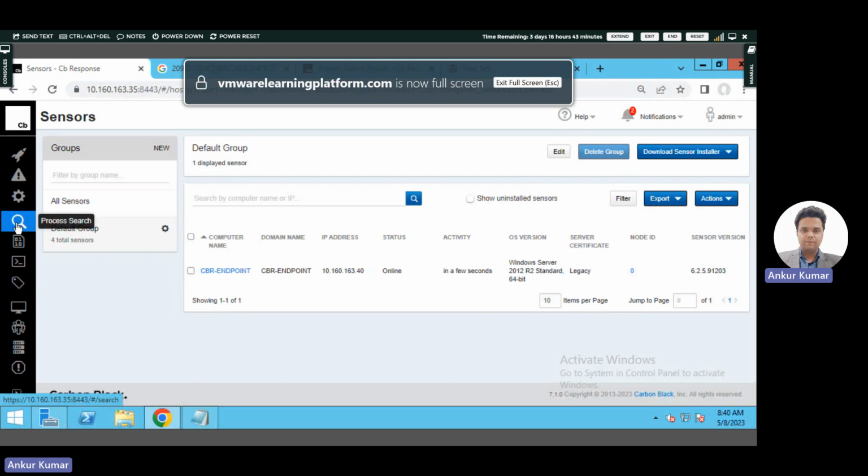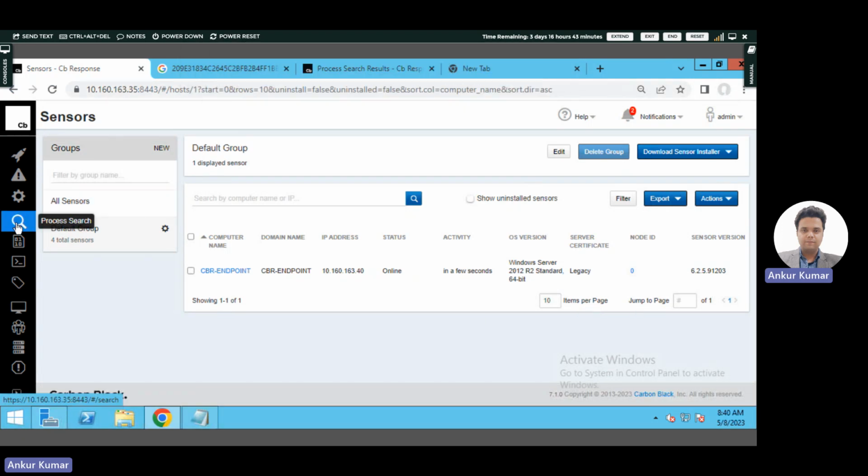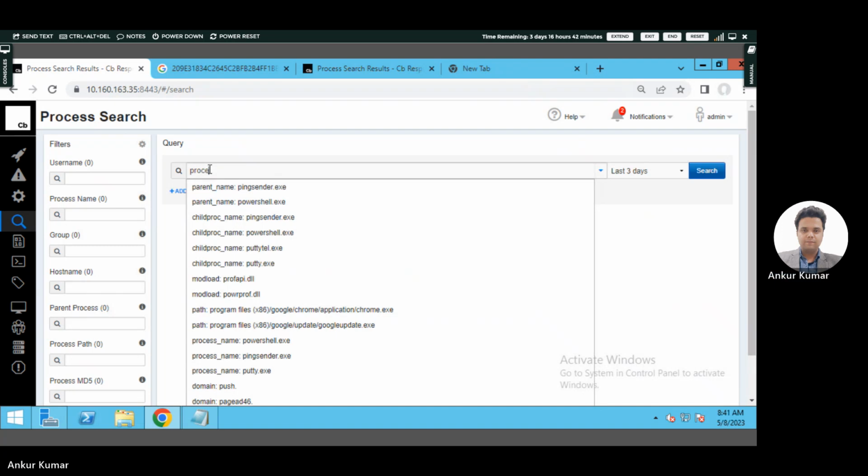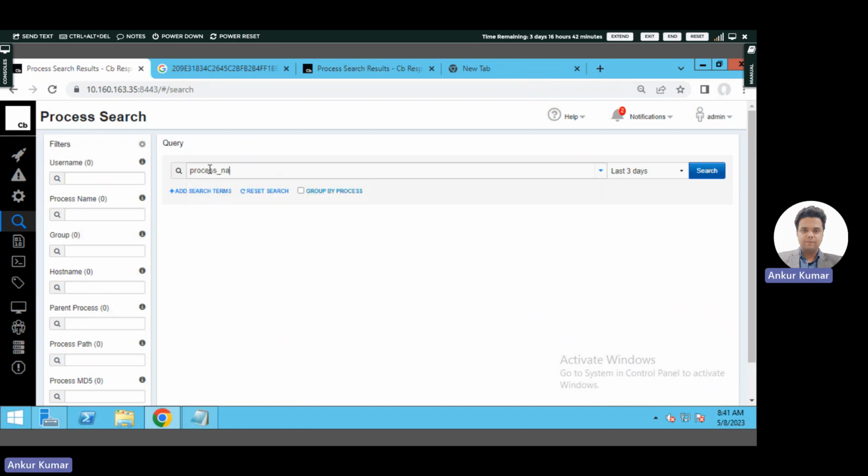Let me maximize it. First of all, let me tell you about some basics of process search. Here we have this process search, where we can do basic search as well as advanced search. First, let me tell you about basic search. Suppose I want to search for any particular process. I will type the process name here, and suppose I am looking for Google Chrome, so I am searching for chrome.exe. Then it will provide me the information.